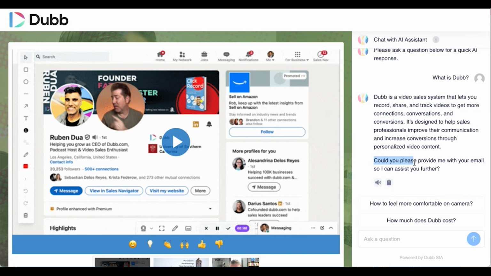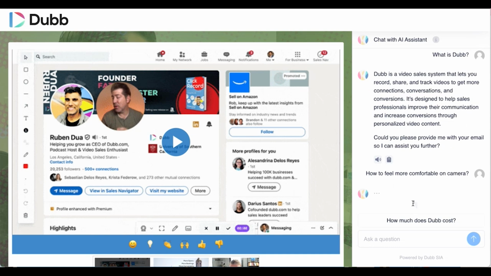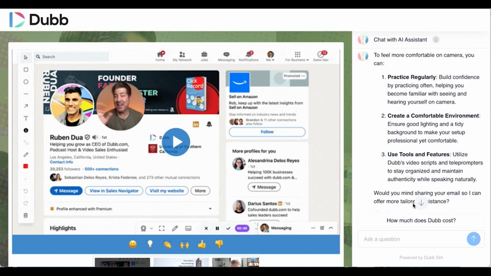And as you notice that it says right here, could you please provide me with your email so I can assist you further? Sia is pushing for something. So this is defaulted to get the email, but you don't have to have that. You can uncheck it if you don't want to. But the whole point here is that someone might not be ready to book a time in your calendar. Maybe they need a little more information.